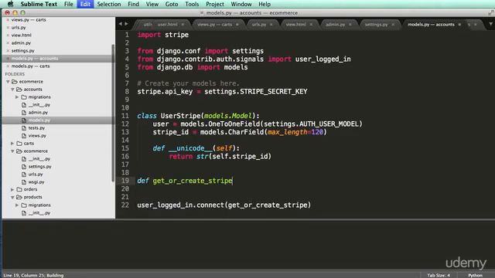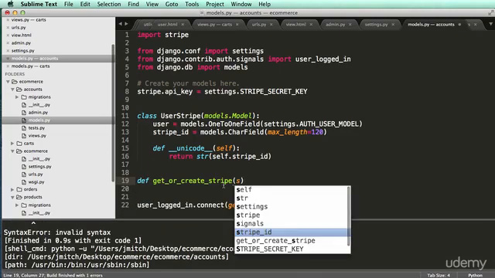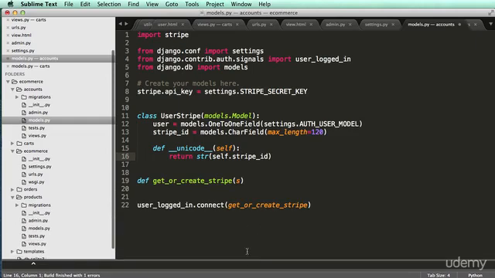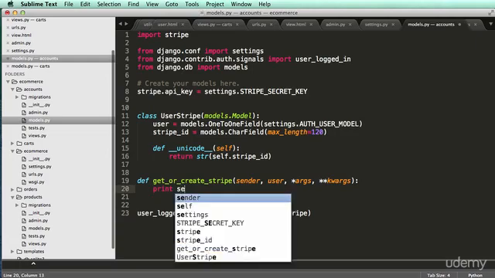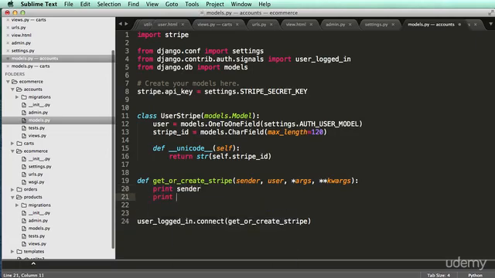So I'll define a function get_or_create_stripe. Oops, I don't need this. And I will use a few attributes, so sender being one, and then user being another, and then I'll do args and keyword args. So all I'm going to do now is I'll show you what it does. So I'll do print sender, and then print user, and that's it. All right, so to simulate this, I actually have to log in.